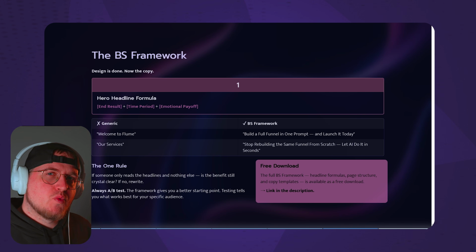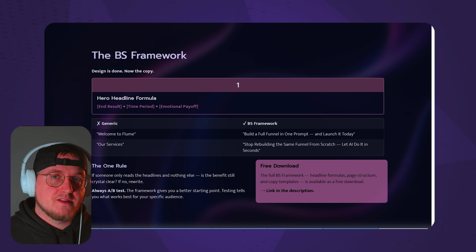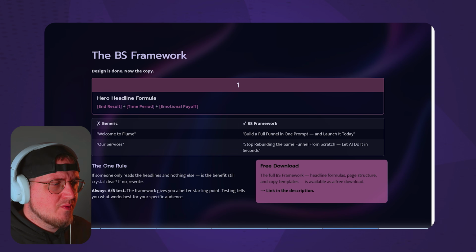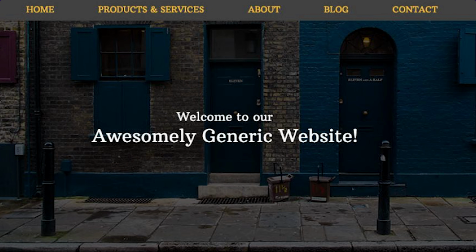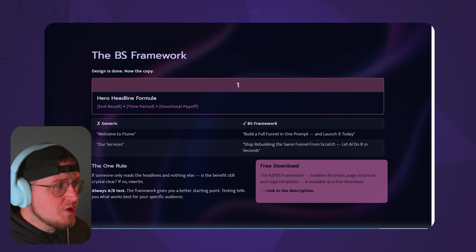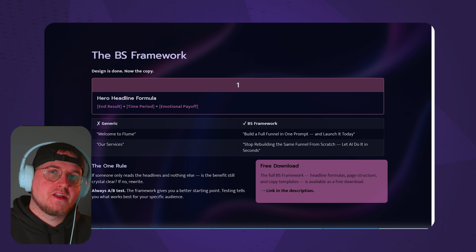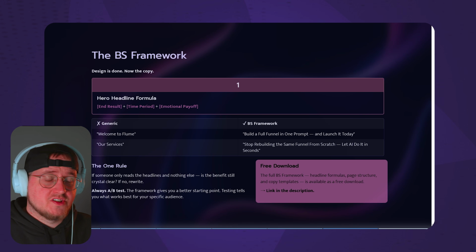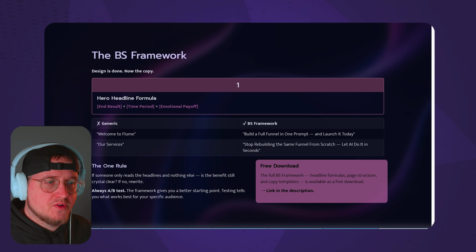Now, I don't just want to give you the design, because the design is not what's going to convert a website. What we need is a framework. For example, the headlines. The headlines usually are generic. You go on a website and the first thing you see is welcome to business name. Now for headlines, what you really want to do is you want to have the end result, the time period, and the emotional payoff. Now, what is an example of this? Lose weight in 2 weeks and enter this summer feeling confident.